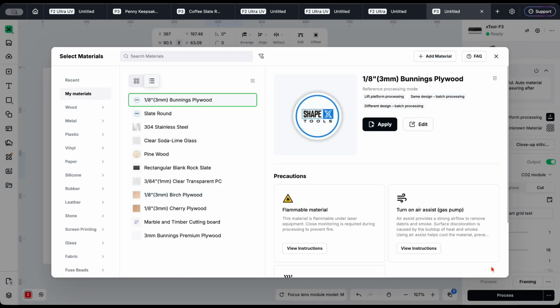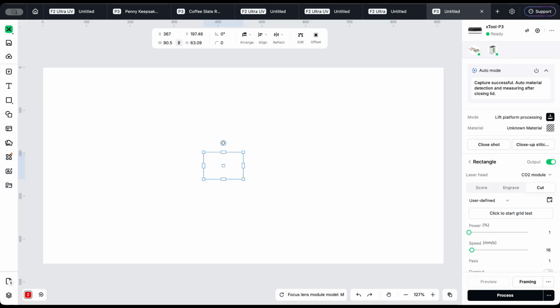So I hit the save button, and there you go guys, there it is in our materials now. So from now on, when I select the Bunnings plywood, if I'm doing a cut, it will automatically put the settings in that I like to use.